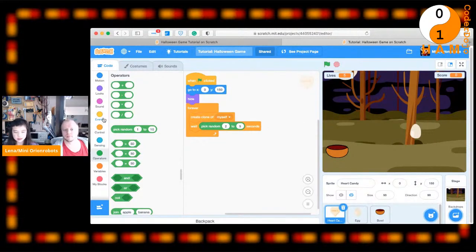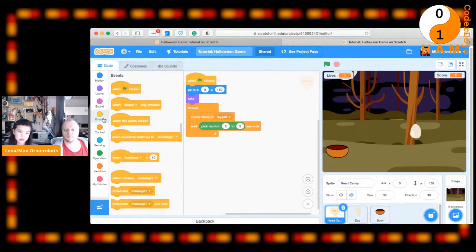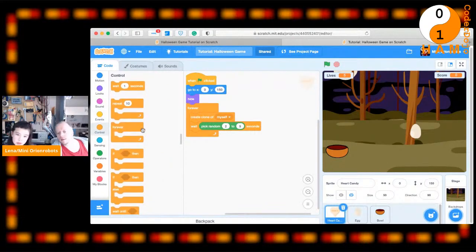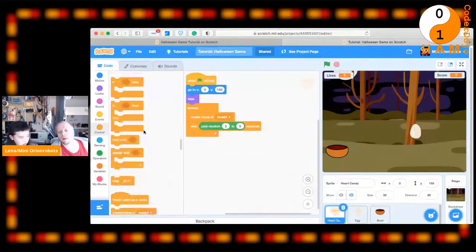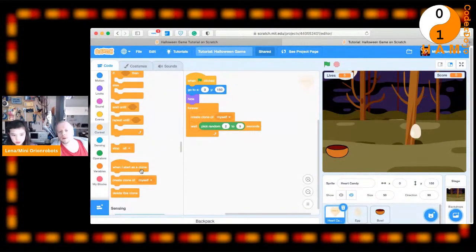Right. So now we're going to do some stuff with clones. The actual block to start the clones running and doing their thing isn't in events. It's in control, and that has when I start as a clone. So it's grouped with the other clone blocks, I guess.